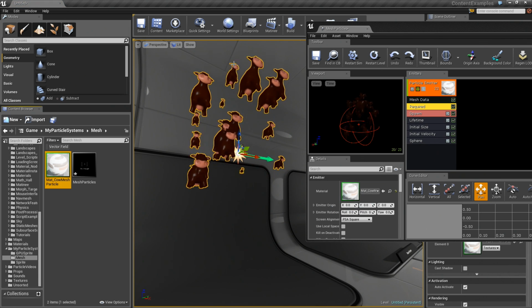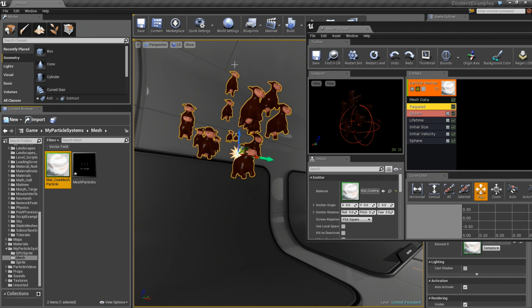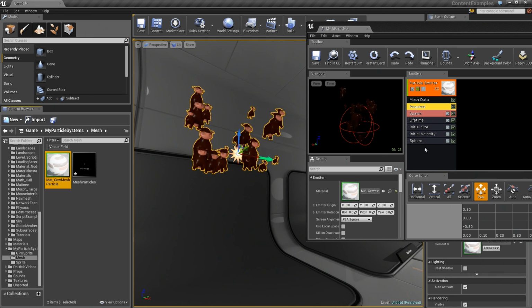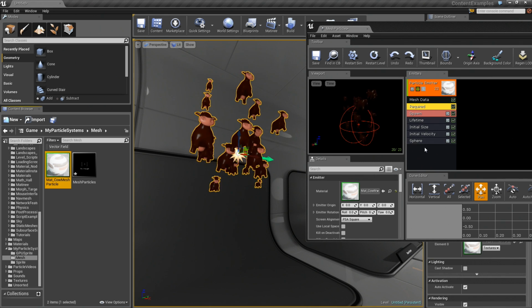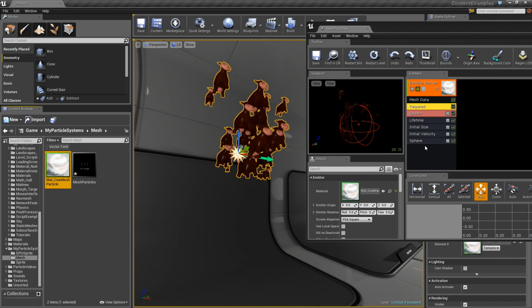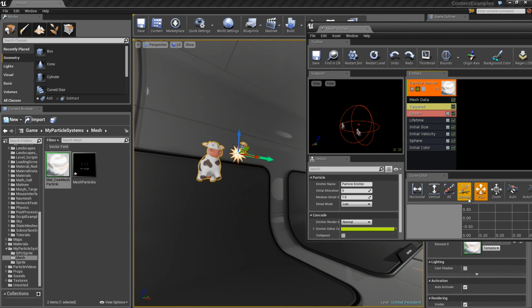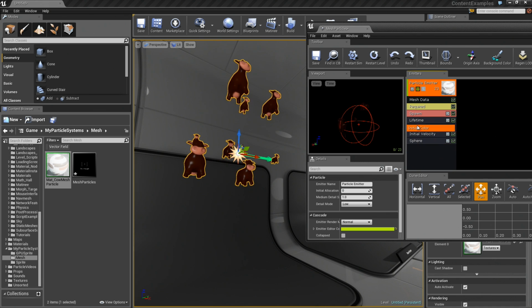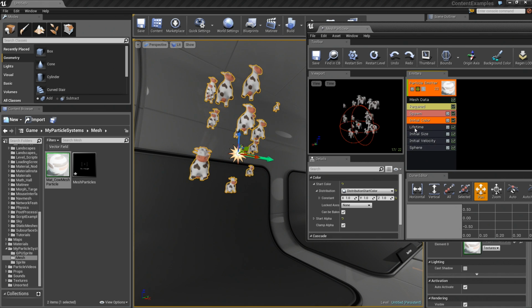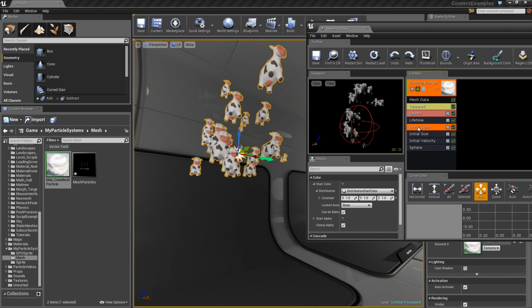So now our cows immediately turn red, and what that means is that they're not getting any color data whatsoever. That's kind of the same thing as 0 in this case for this material. So let's right click and we're going to add an initial color. So go down to color and choose initial color. And we'll drag this up toward the top. Again, I like all my initial stuff to be near the top.